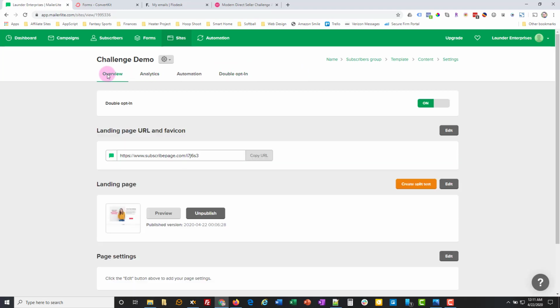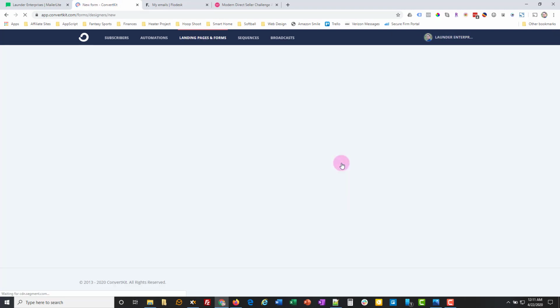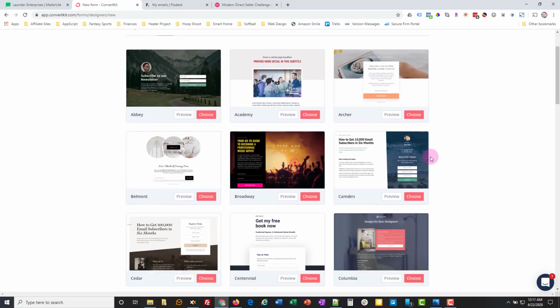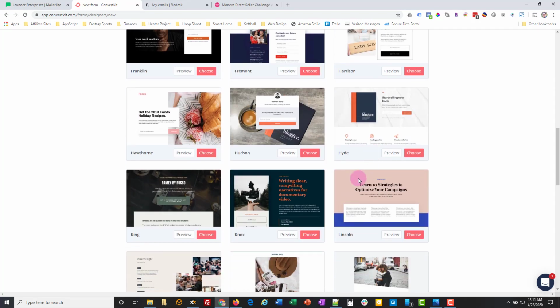So now I'm going to show how we'll do the same thing in ConvertKit. So in ConvertKit here, I'm on the landing pages and forms tab. So we're going to go ahead and click create new. And we're going to do a landing page. Similar to MailerLite, ConvertKit has a bunch of different templates that you can use as starting points. The drawback with ConvertKit is that you can't really change them all that much. You kind of have to use this structure and layout.